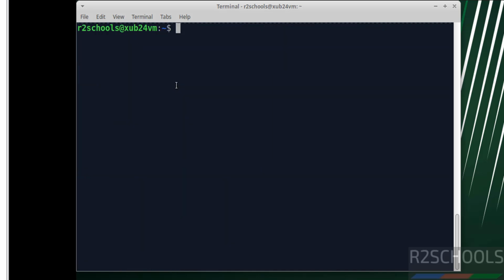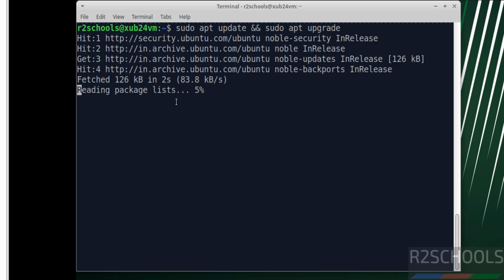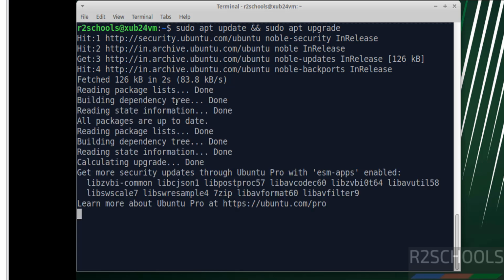Okay. Control A. Now next step is we have to update the packages. sudo apt update && sudo apt upgrade. Hit enter. We have successfully updated. Okay.